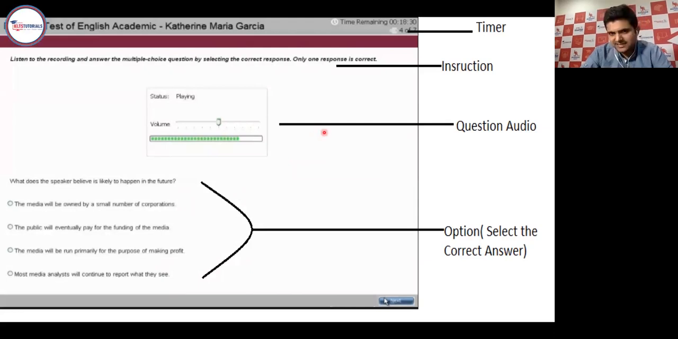So in all these tasks that we discussed till now, be it summarize spoken text, or highlight the correct summary, or multiple choice, multiple answers, and even multiple choice, choose single answer, for all these tasks, your main focus is that you get the answer while listening. If you have not done what is required while listening, then after that it's very difficult to find the correct answer.